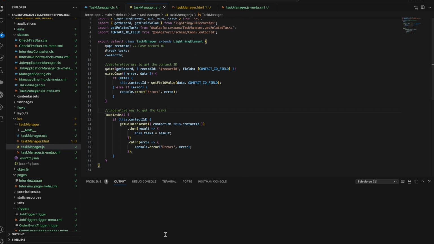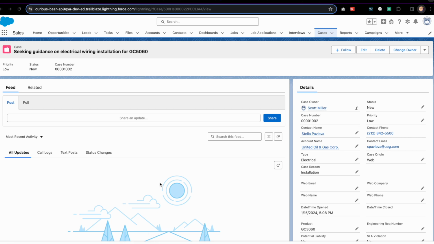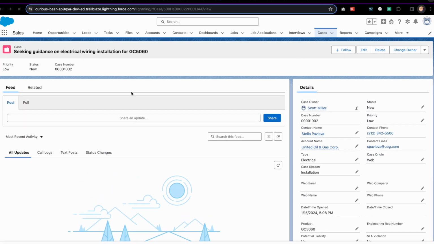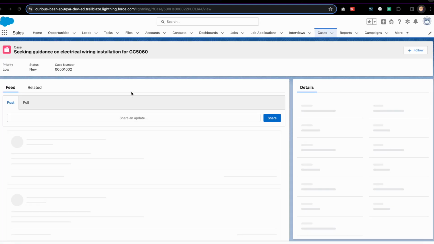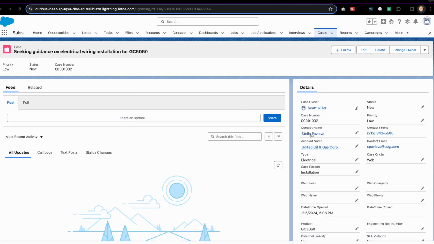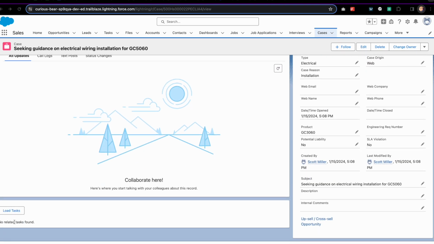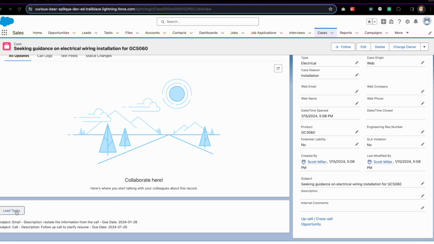And so let's go ahead to the UI and see how this is going to be done. So right now we have a case field. I'm going to go ahead and refresh the page just in case it's outdated. So we have Stella Pavlova, a basic name that's been included in the Salesforce org. We have a couple of tasks associated with Stella, and right now it says no related tasks found. That's just part of the if-else logic within the HTML file. And we have a button here that's going to get our task. So we're going to go ahead and hit the button.